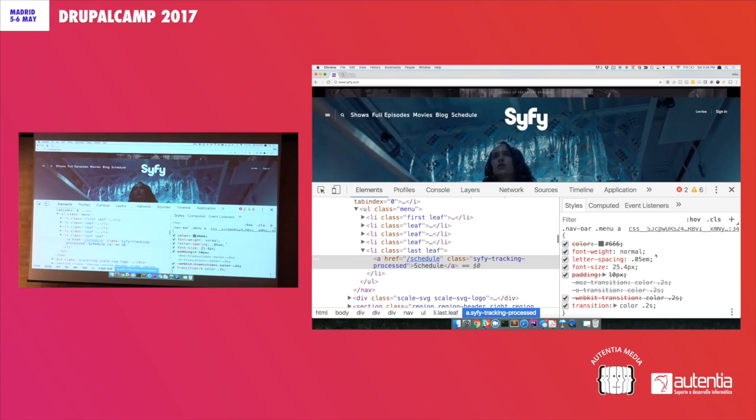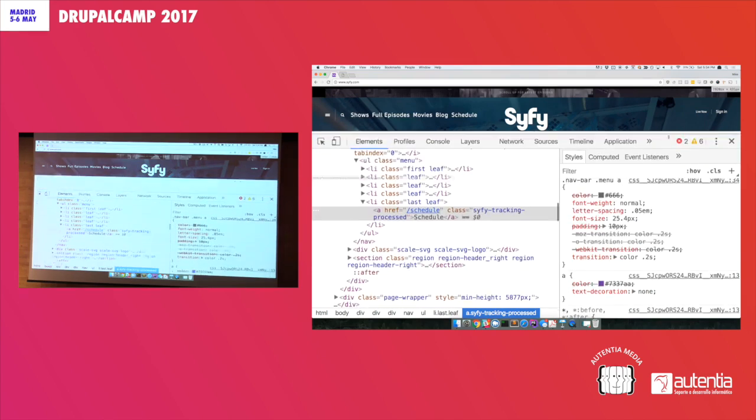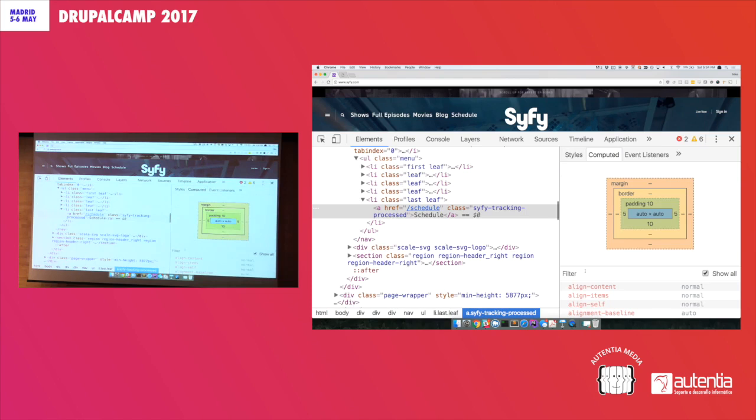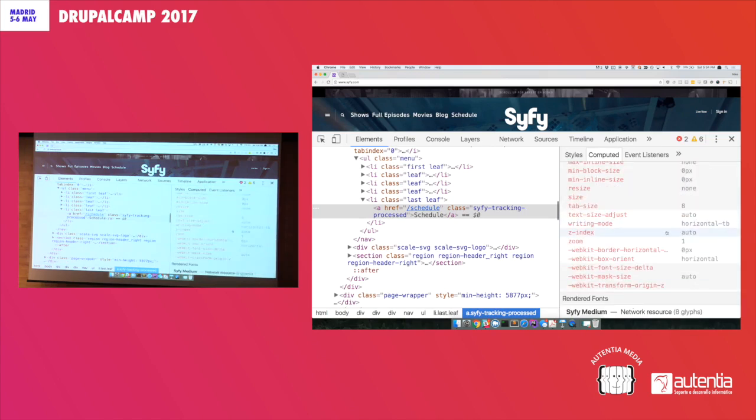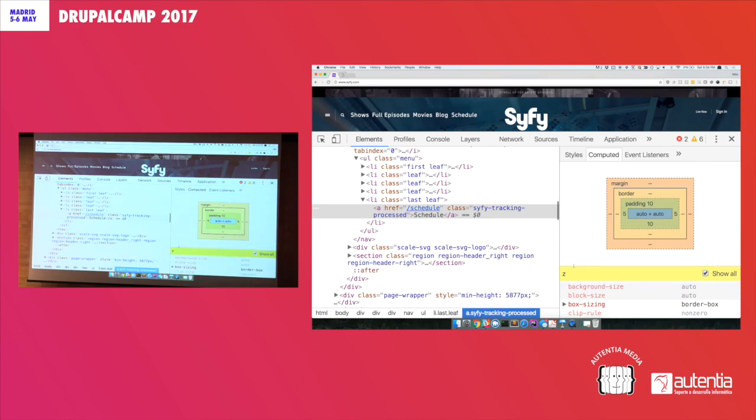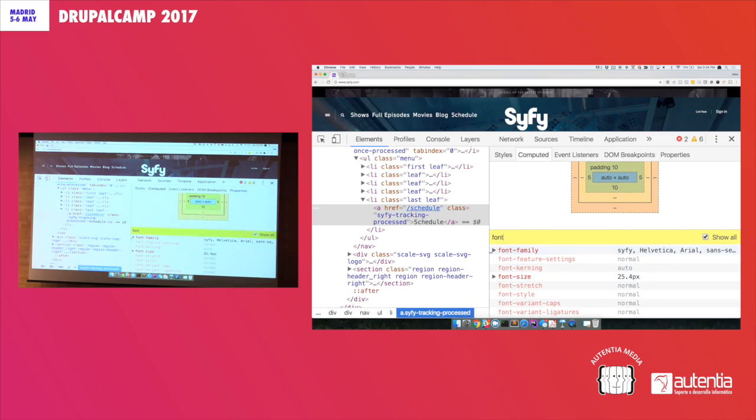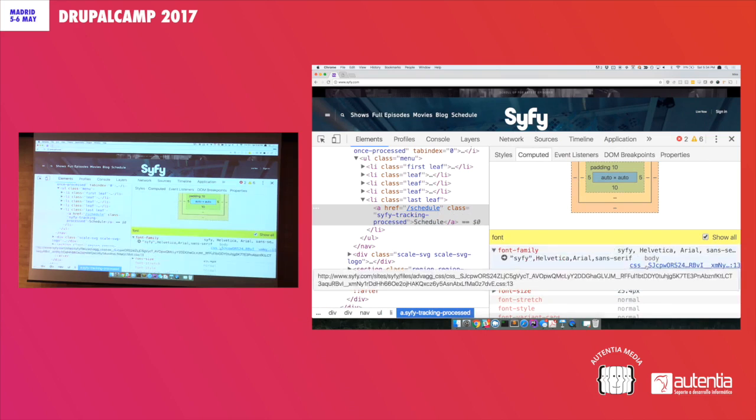If you're trying to figure out a property that's not defined right here, you can actually search for that. You can go to the Computed tab right here, and you can filter. I might want to know what the z-index is on this, so I type in z-index, and I can see right here that it's set to auto. I can also filter and find out where stuff is coming from. Say I want to know what font this is coming from. This has a custom font called Sci-Fi. I can expand this and see where this comes from right here.